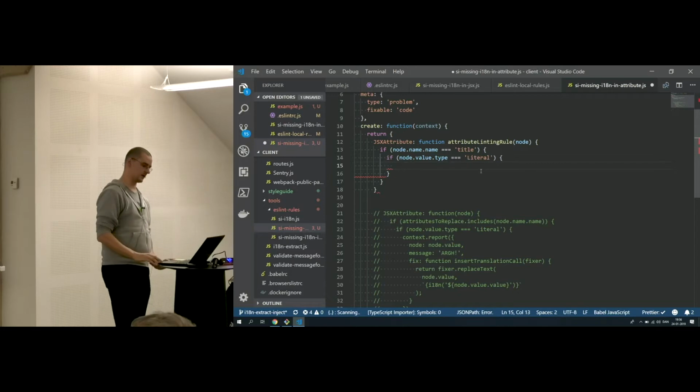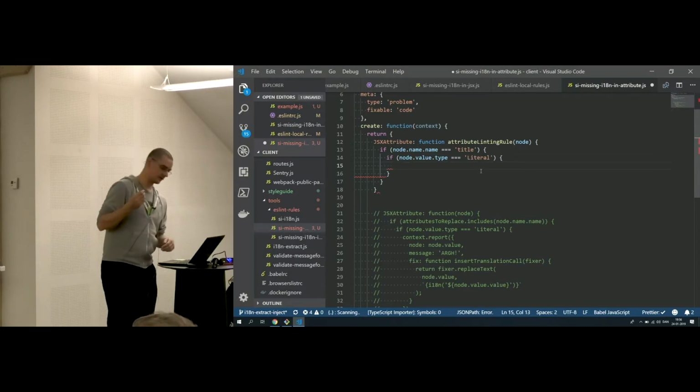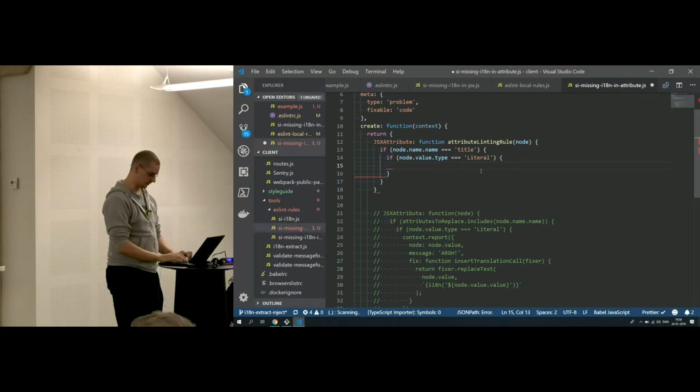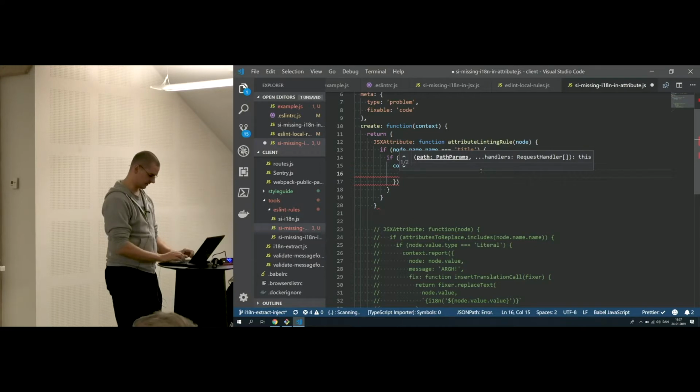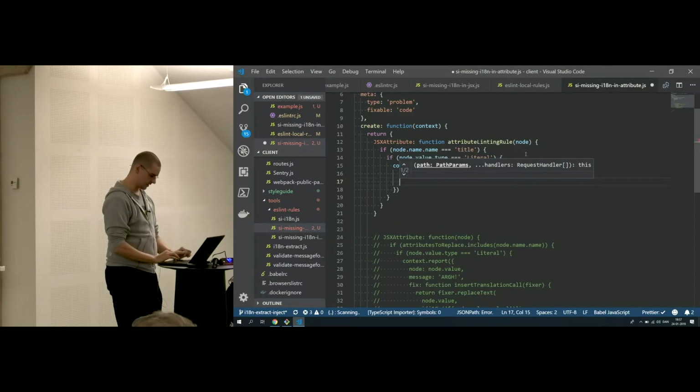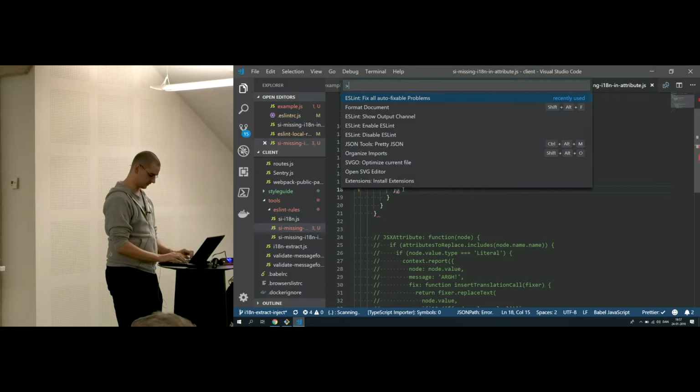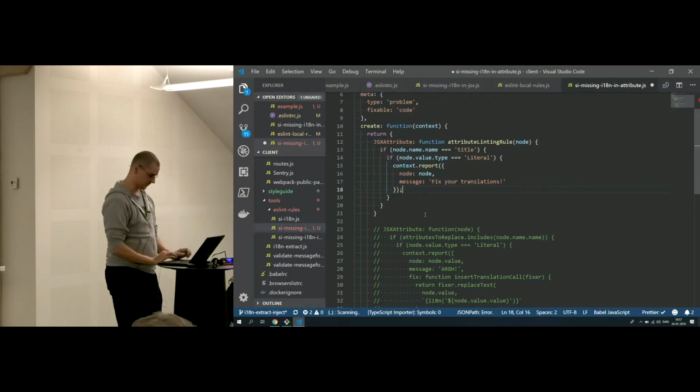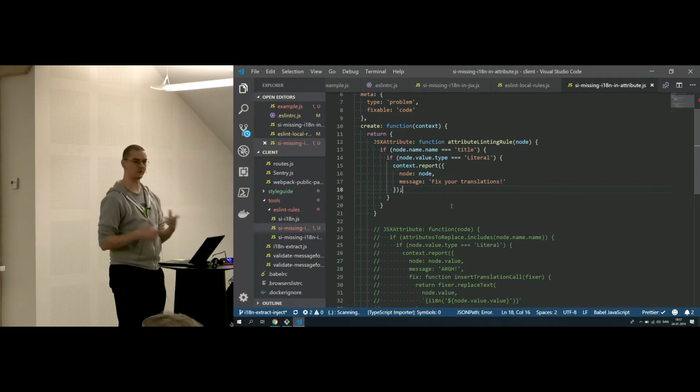So if I have an attribute name, then the name is title. The type is a literal. I can say context.report, and that is an object, and it has a node where you can point it at something to squiggly underline, and it has a message. And the node, I can take this one. Then it has a lot of linting errors, and luckily I can call a formatter and it fixes some of that for me, so you can see how that also helps the workflow.